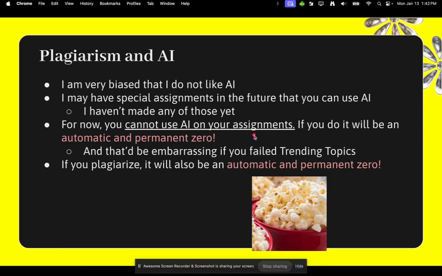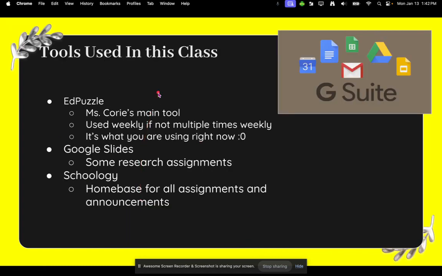If you do, it will be an automatic and permanent 0. I have had students use AI on their summatives before, and they get a 0 on it, and then their grade looks really bad. And that's embarrassing if you failed online history through film. So if you plagiarize, it will also be an automatic and permanent 0.